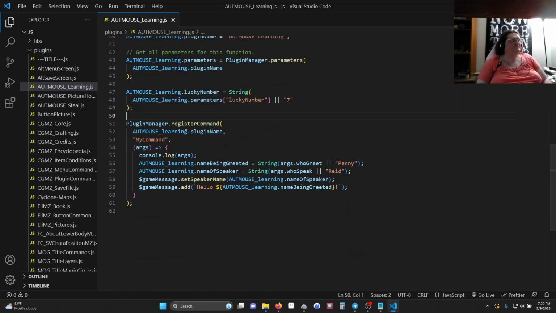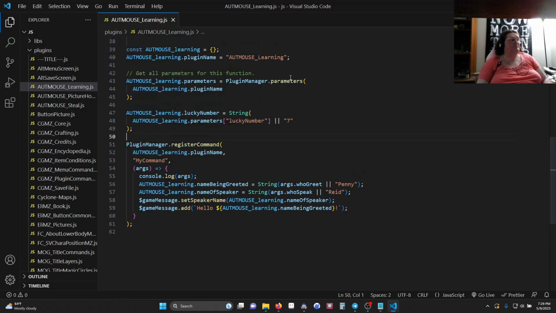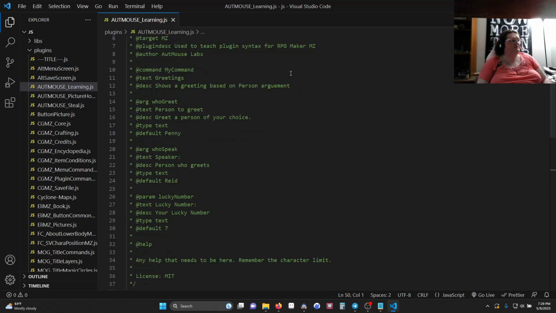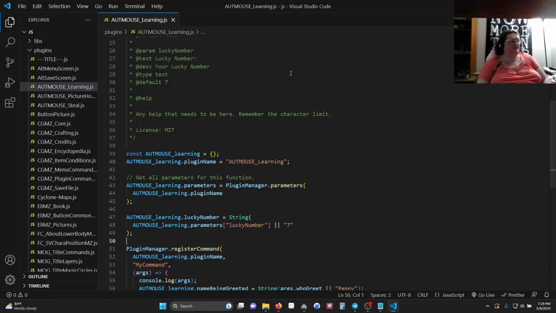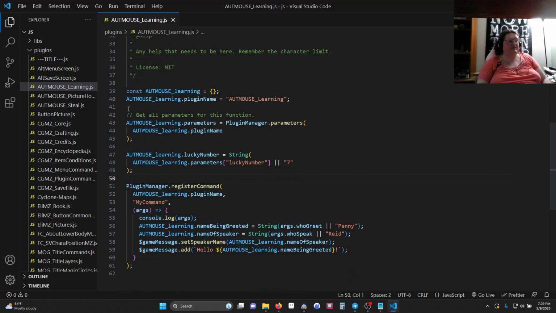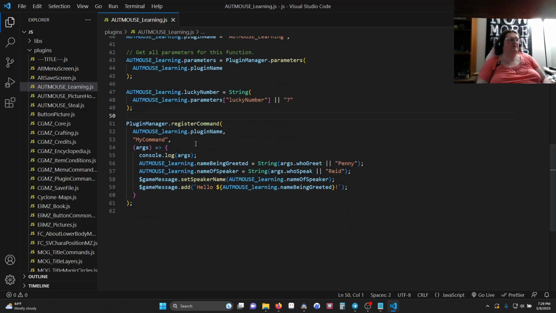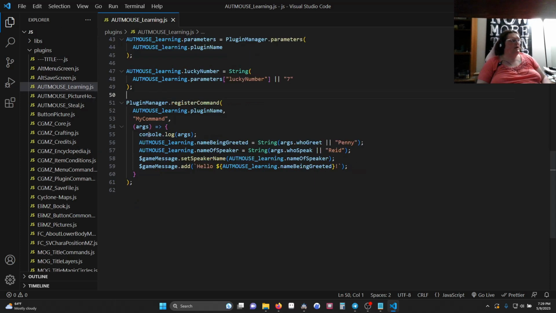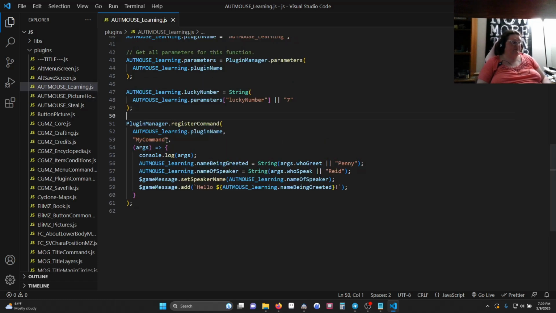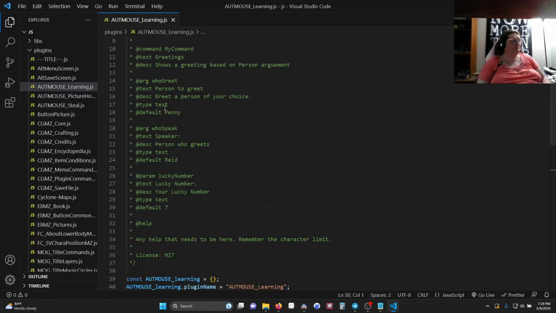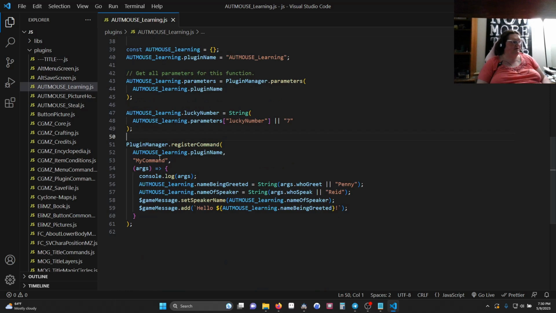All right, so last but not least, everything up to this point, we have simply assigned everything to the editor and then given all of our editor pieces data or values. Now we're going to ask RPG Maker to make a command out of it. So we do this again by using the plugin manager and register command. It takes the name of our plugin, which is here, and the name of the command, which would match whatever you put up here. So my command, and notice it's a string.